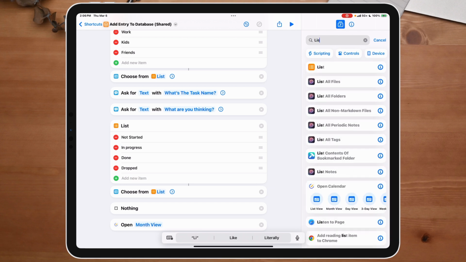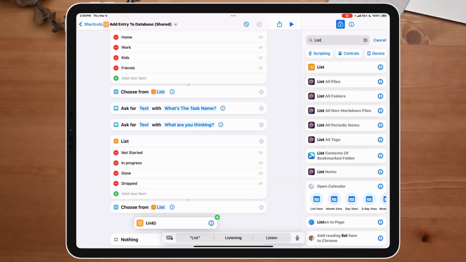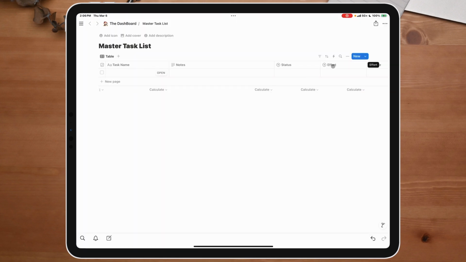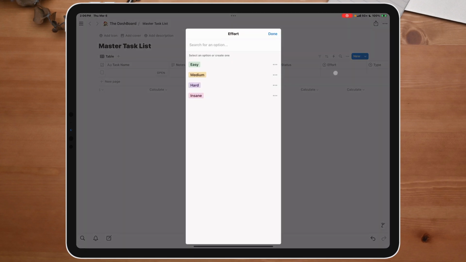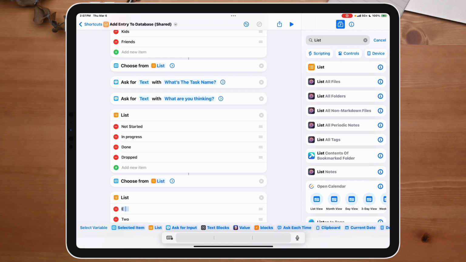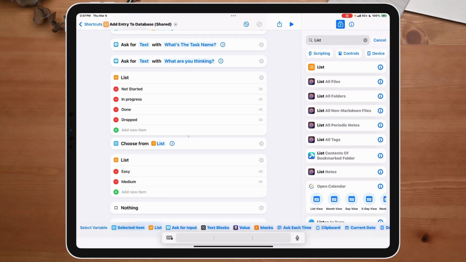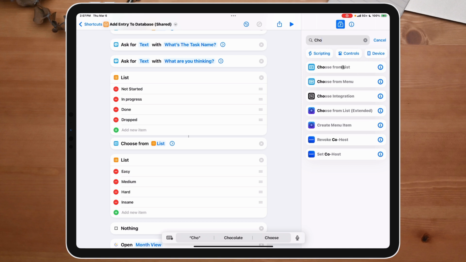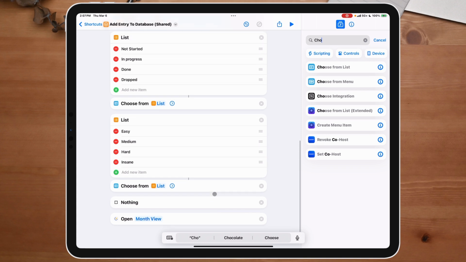So I'm going to say list. It's going to come up a little bit. And the last one, if I'm not mistaken, is effort. So easy, medium, hard, insane. All right, those are easy enough. So we're going to put easy, this is going to be medium, hard, and insane. Then we're going to grab another choose from list and drop it right here. And now we should be good to go.